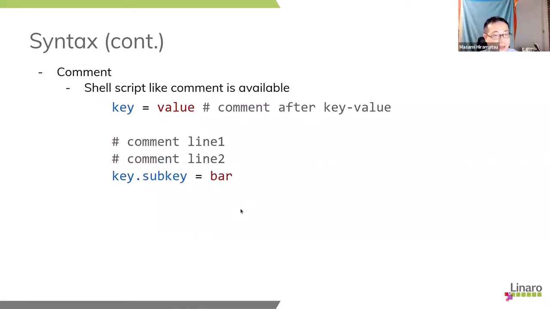Oh, this is an important syntax, the comment. You can add comments in the boot config. If you put a comment, you can remember why that is set.